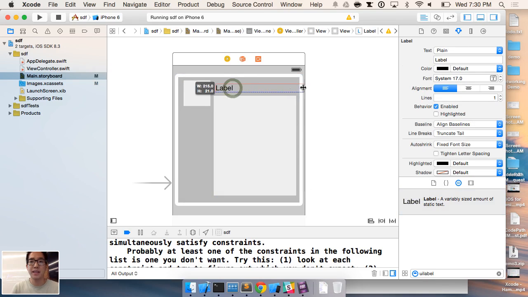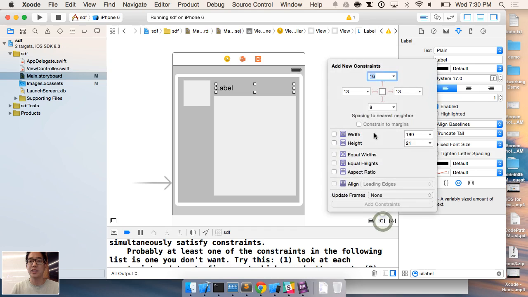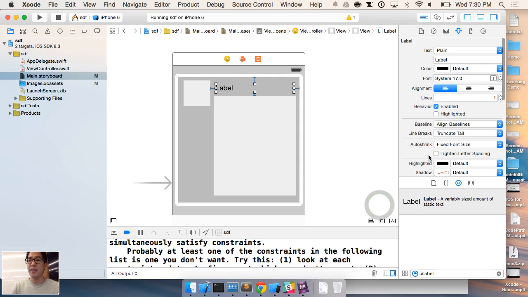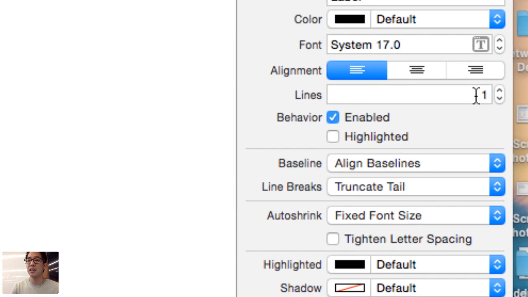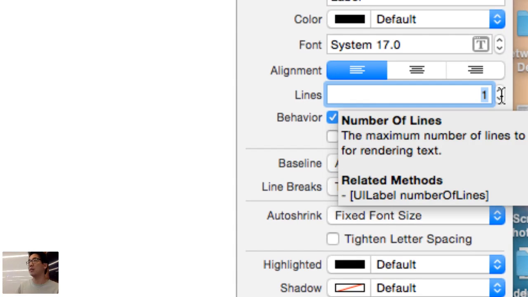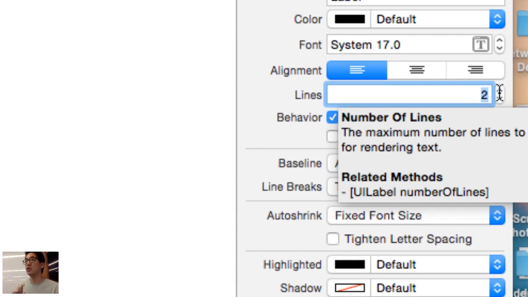So I'm going to make this label kind of this wide, and I'm going to add in the constraints just like I did with the view. So I'm going to add it from the left, top, right, and bottom. And then I'm going to change this property, lines. 1 means that I only want this label ever to be 1 line. 2 means I'm happy with it being 2 lines, but at 2 lines it should truncate.